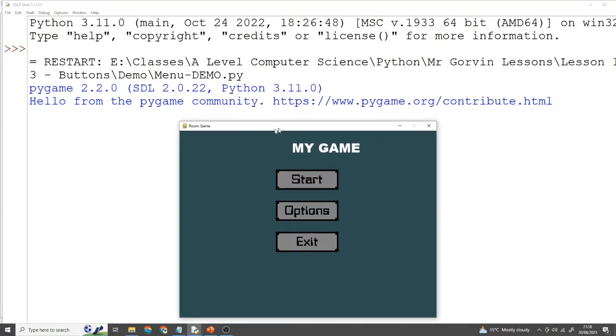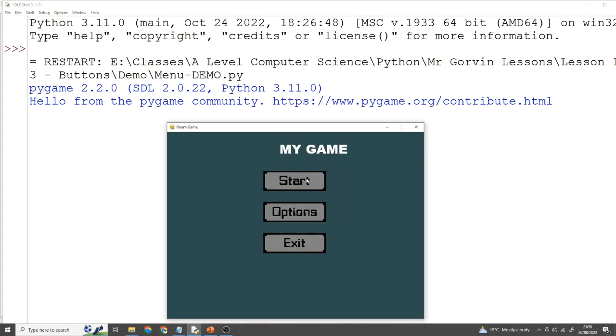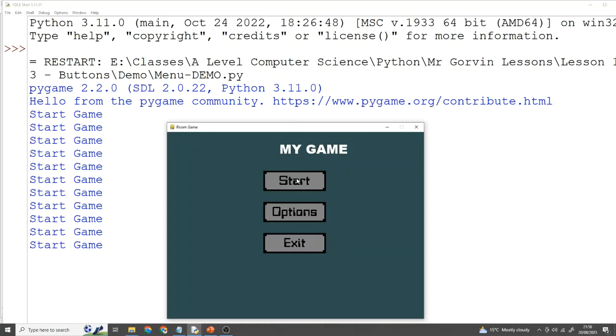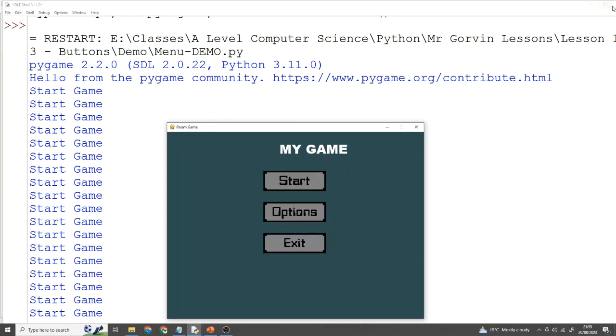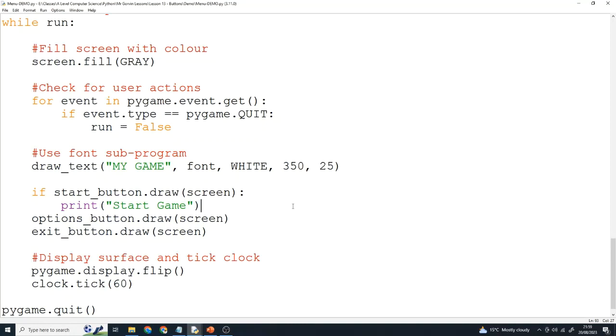Now pay attention to the console behind here. If I click on this button, it says start game, and every time I click on it, it's showing the text start game, which shows it's responding. If I click anywhere else, it doesn't work. If I click on the button, it's responding to it. So that shows our button click event is working.